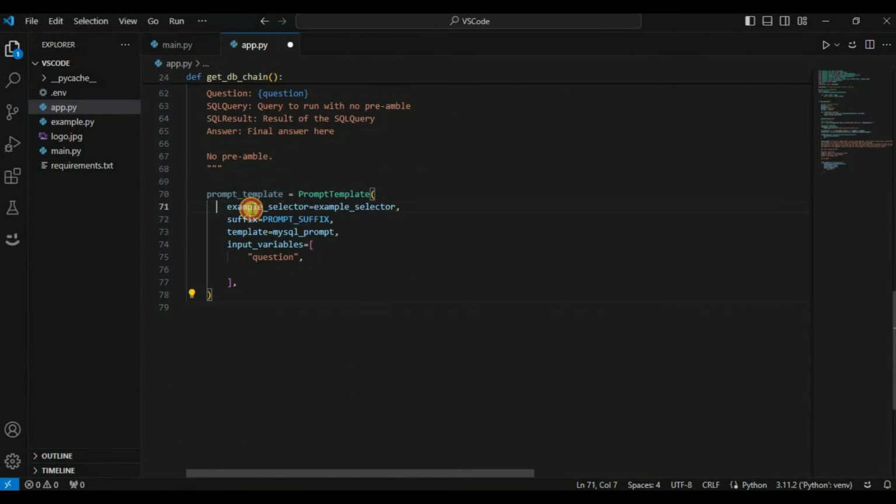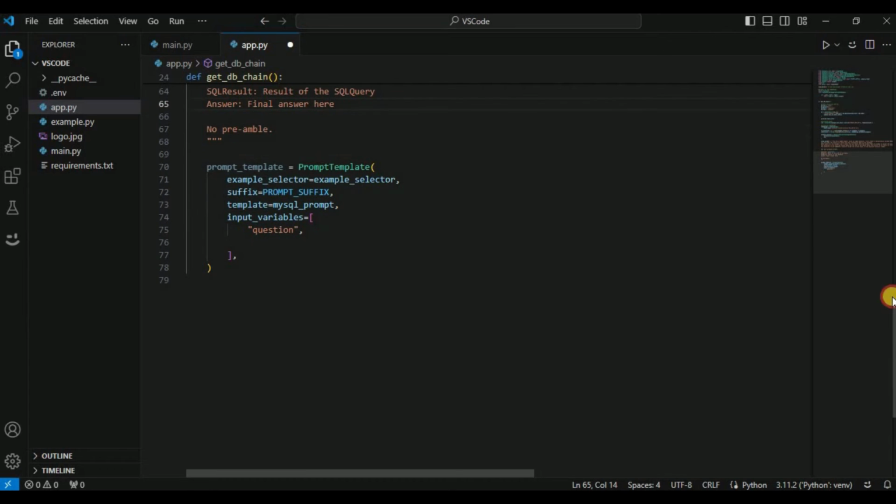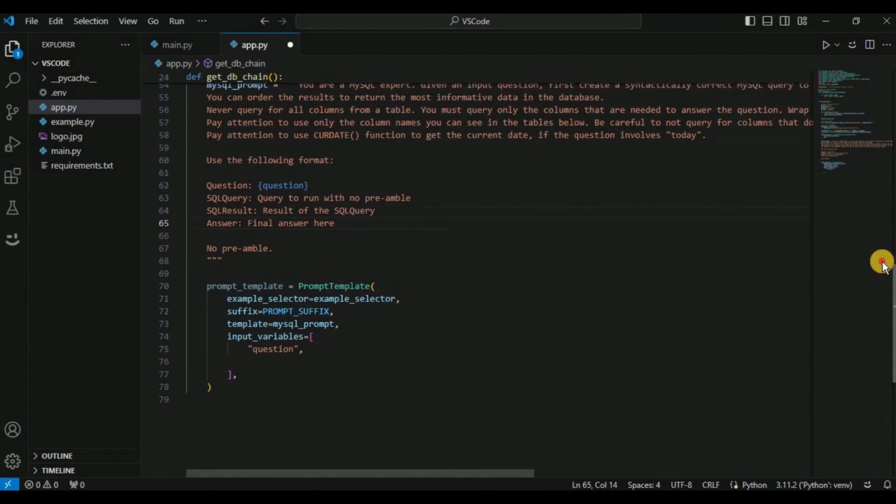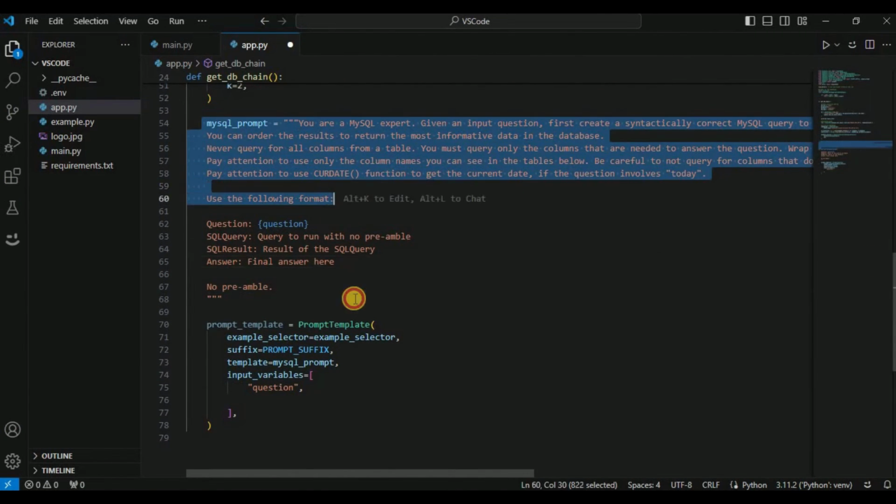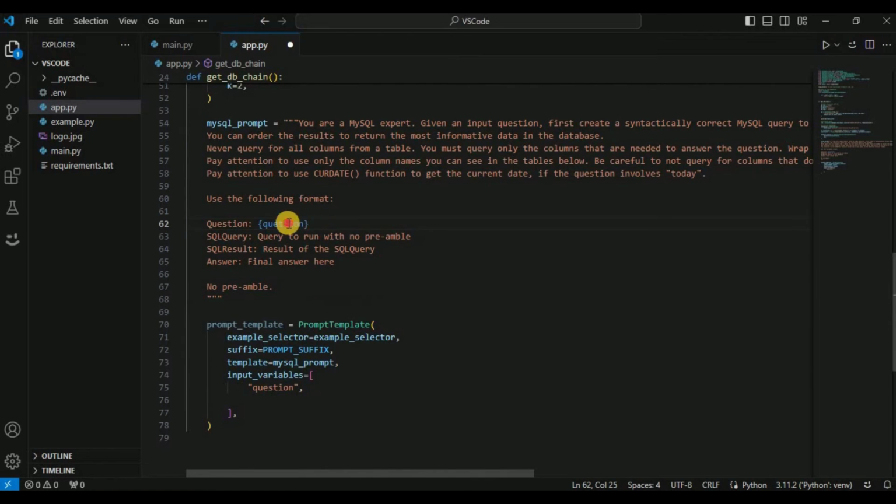Then after the example selector, we are passing it the suffix, which is a predefined variable for the prompt suffix. Then you have to define the template for the prompts, and this is the template that we have just created, which is the MySQL prompt right here. And you can see that it takes only one variable as the input, which is the question. So after defining the template as the MySQL prompt, for the input variables, I am going to add a single variable called question. And all of these things will be generated by Google Palm on its own.